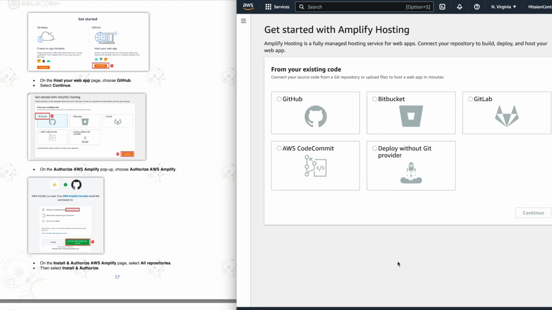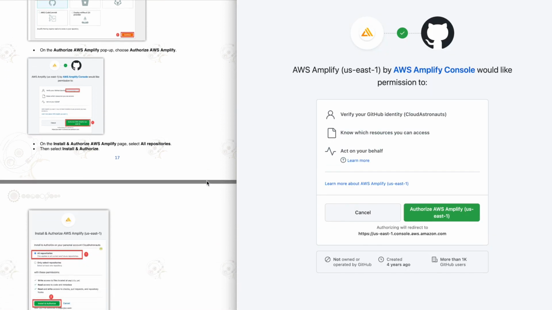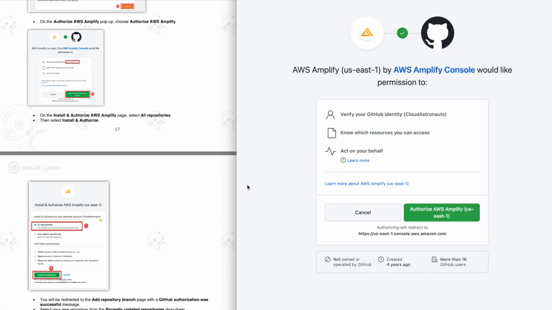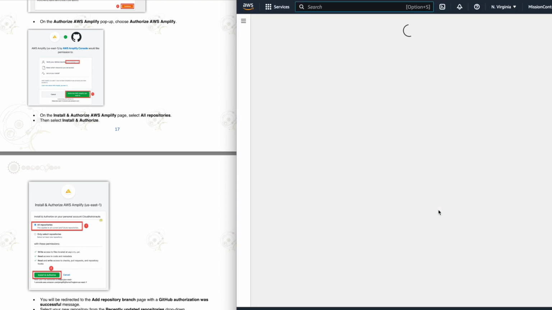So Get Started. You're going to select GitHub. Let's go connect it to the GitHub repository that you just created. And you'll come out to a page where it's going to ask you to authorize access. Now you just have to make sure that it's pointing at the right identity, Cloud Astronauts, it is for us, and select that green button, Authorize AWS Amplify. It's going to redirect you. It's going to take care of it. The process is pretty fast.